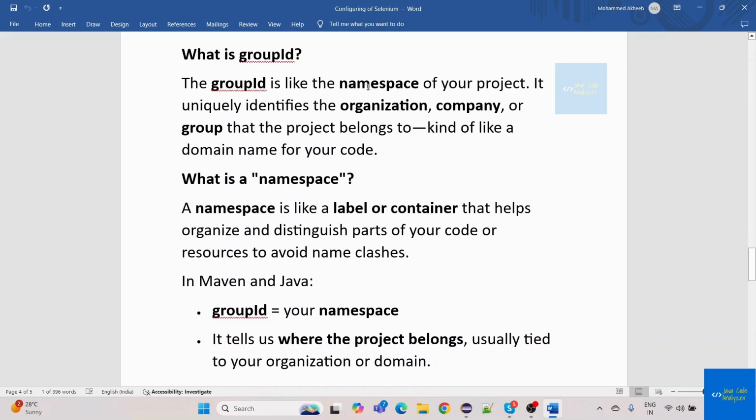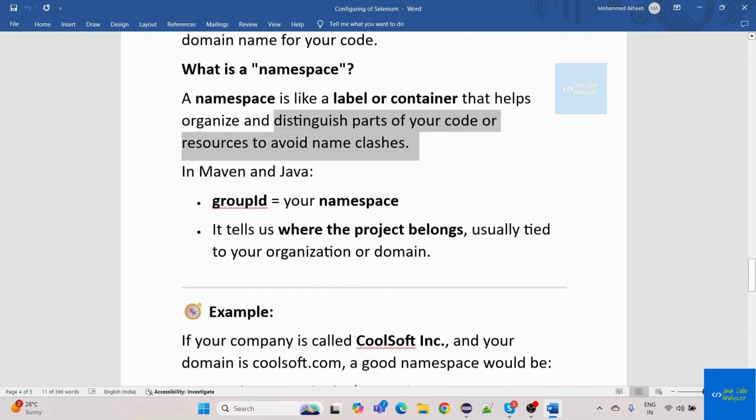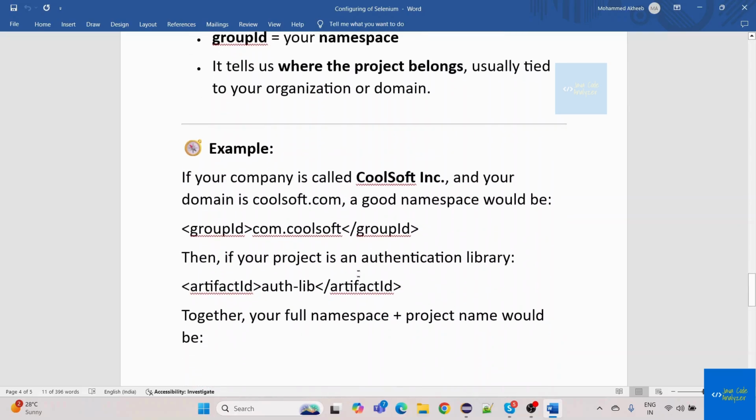Now, what is this namespace? A namespace is like a label or a container which helps organize and distinguish parts of our code or resources to avoid name clashes. For example, consider we have CoolSoft Inc. as our company, and the domain that we are using is coolsoft.com. Then we will give the group ID as com.coolsoft.